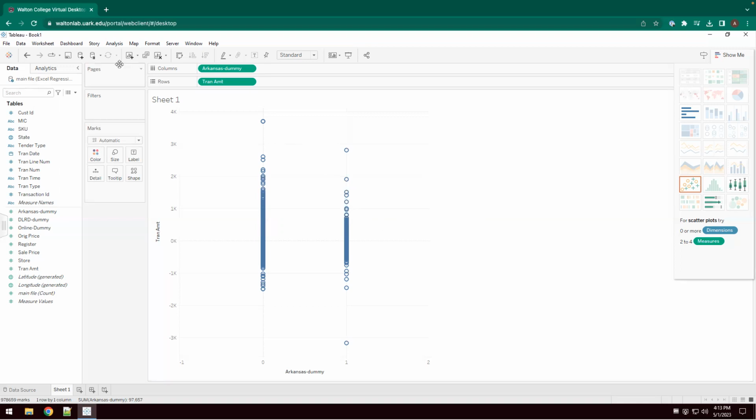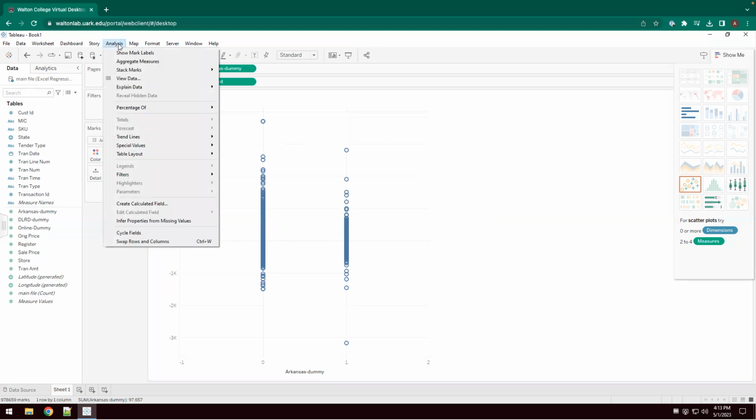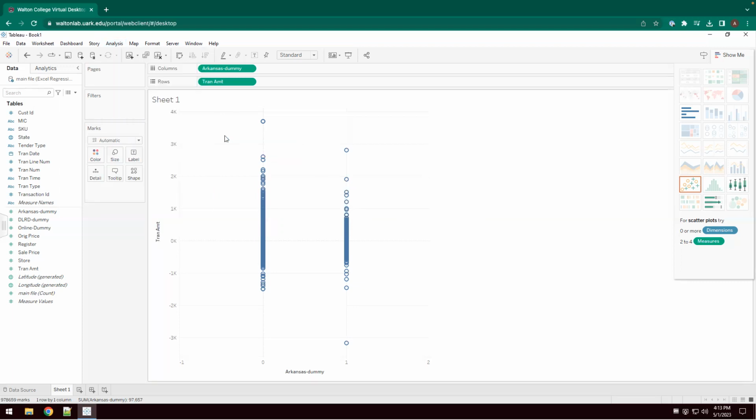So next we're gonna go into analysis, and then what we want to do is go to trend lines, and we want to show trend lines, and we just wait for it to load. I'll just give it a sec. All right, perfect. So here is actually the regression that we had run earlier.